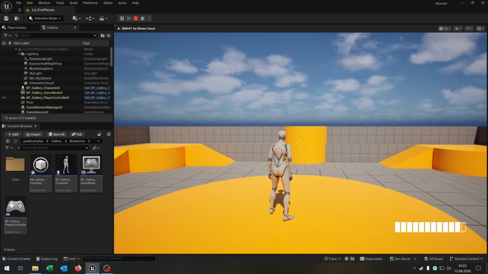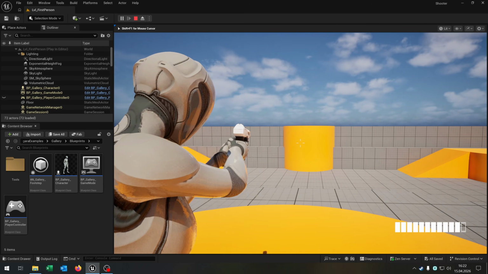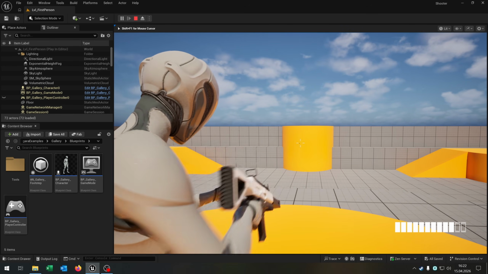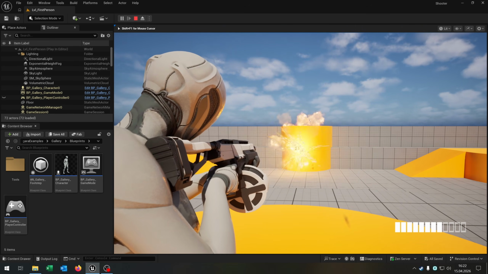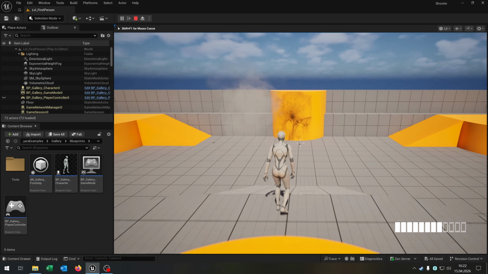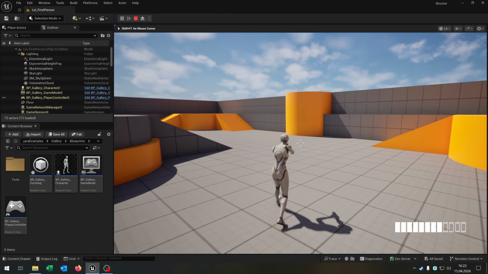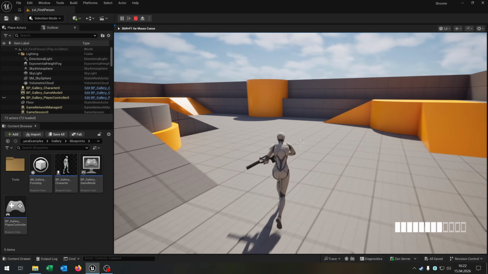In this tutorial I want to show you how you can switch between the weapons. So currently we are unarmed. We can equip the pistol, for example. We can switch to the assault rifle or to the rocket launcher. And of course this is also working when we are walking like that, or even if we are running like that.